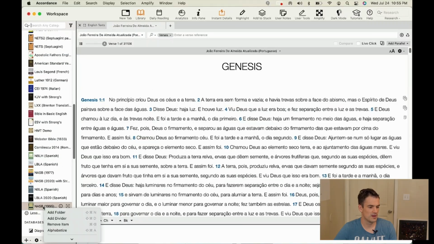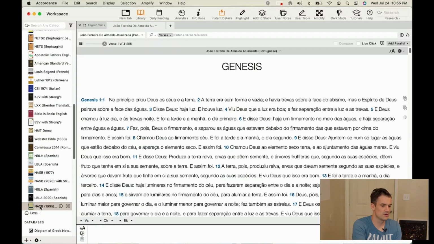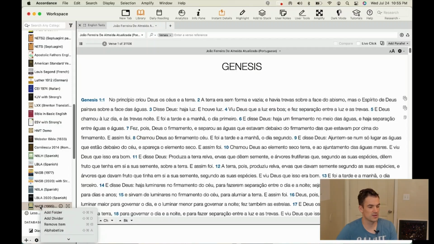Look at that. We're going to right click on that, and if you have a trackpad, I believe it is a two finger click. Yeah, two finger click if you're using a trackpad.